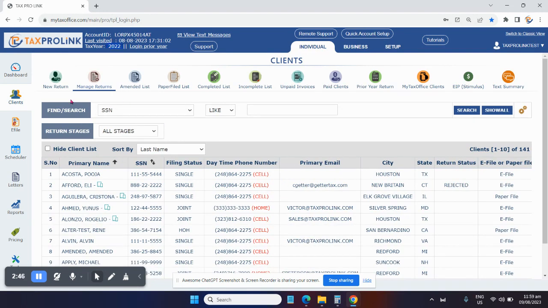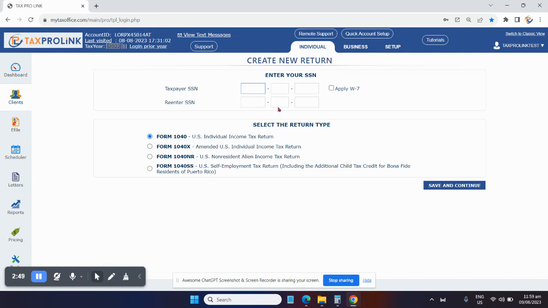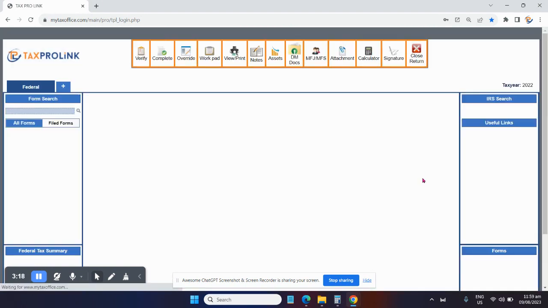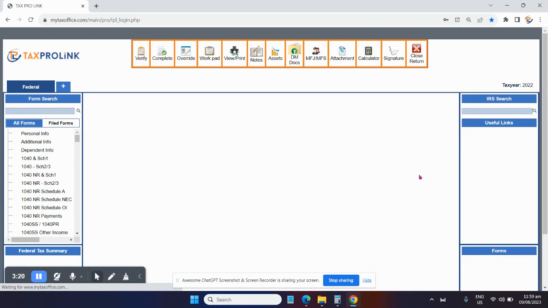So this is 2020. So just go to new return, and then you'll be able to put the social here, and then re-enter the social, and then choose the 1040. So if you have a 1040X, let's say if you're getting a new client and the tax return was accepted from another tax professional or from another tax software, you can start a 1040X right away, or you can go to 1040 and then save and continue.